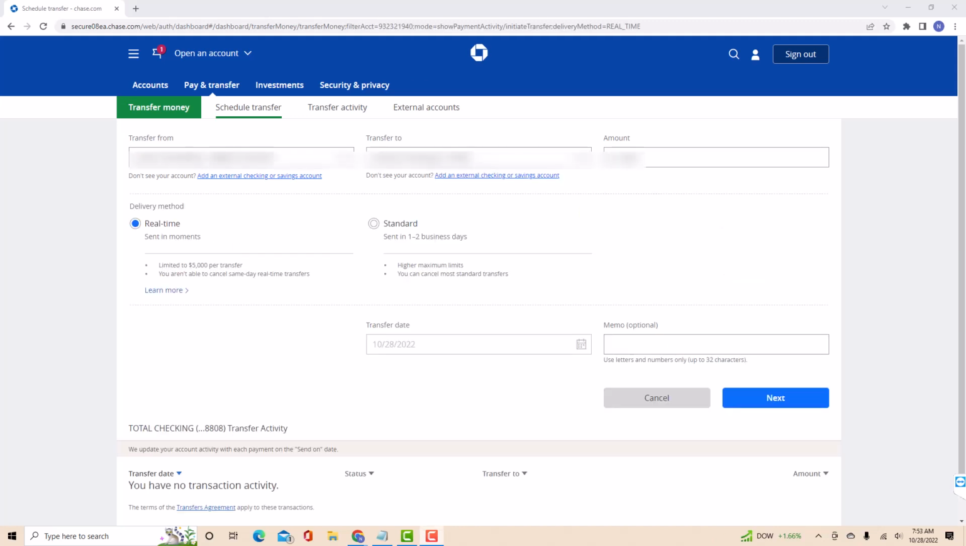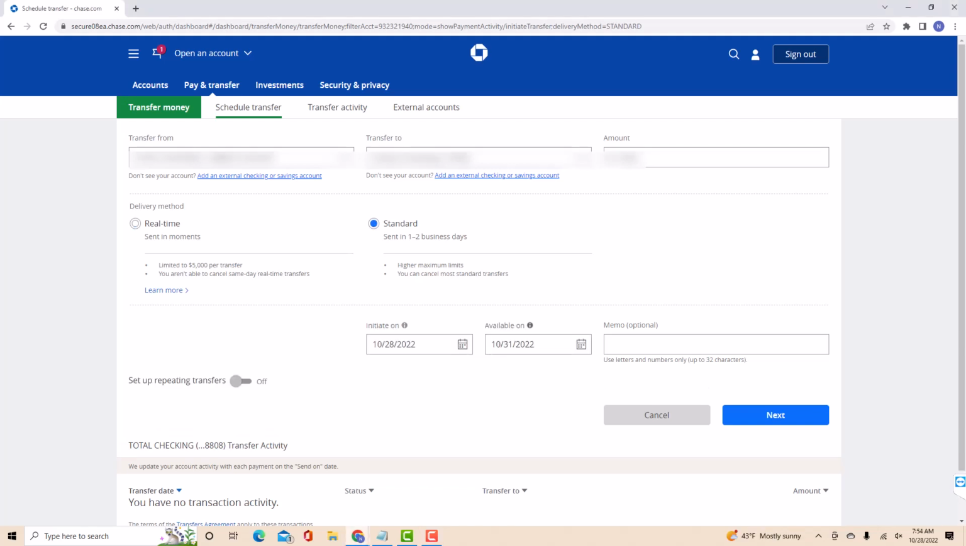Now select a delivery method. You can choose between real-time, which will be sent right away, or standard method, which takes 1 to 2 business days. In this video, we selected standard delivery method. Click on the option you wish to select, then click on Next.